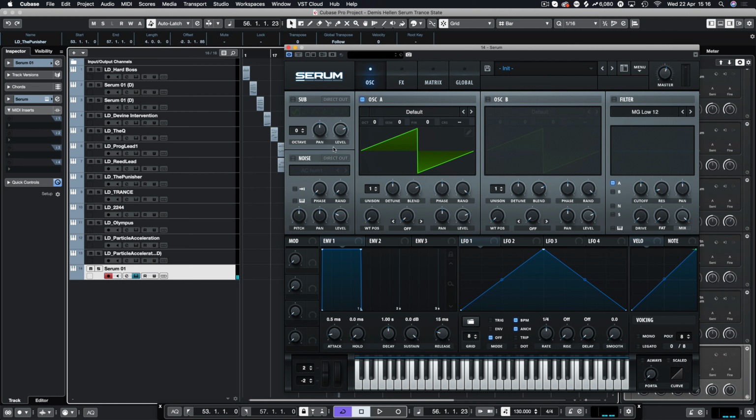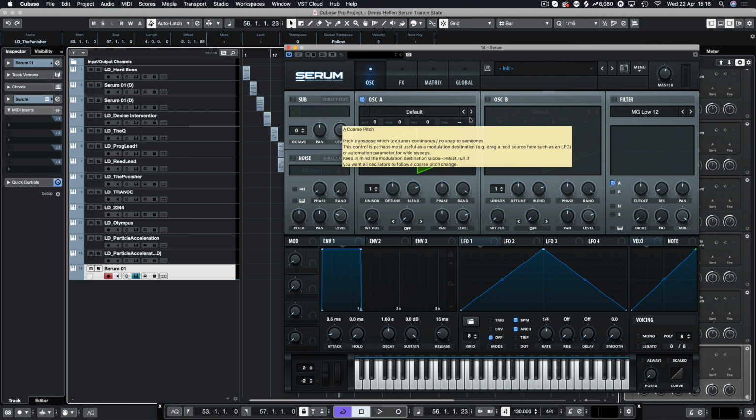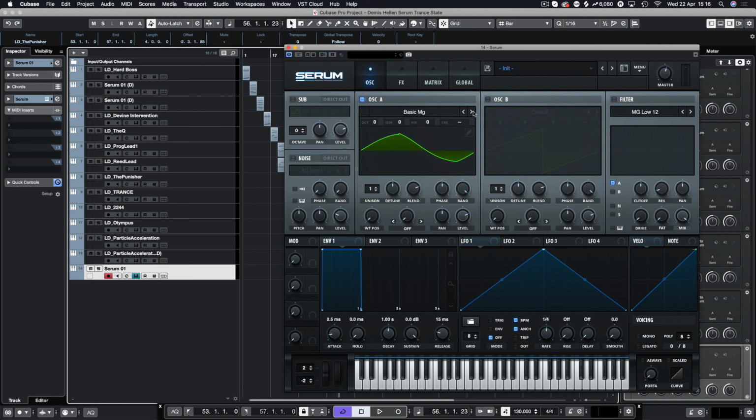And to create that sound we use some FM modulation. So we're going to pick here the basic shapes, and we'll use the wavetable position to pick the square. And there we have it, that is the first point.